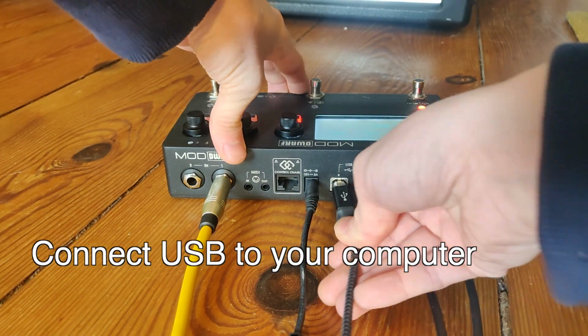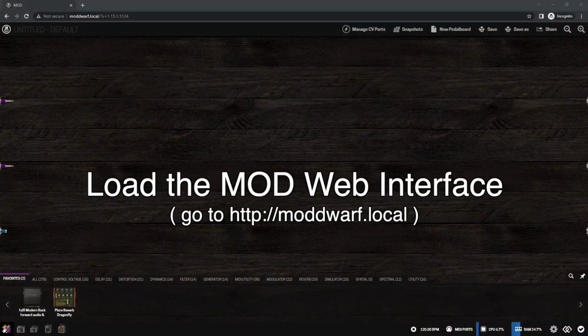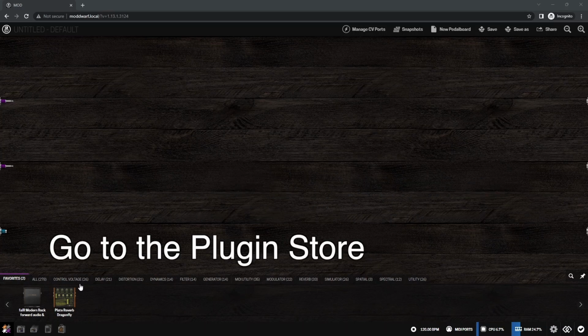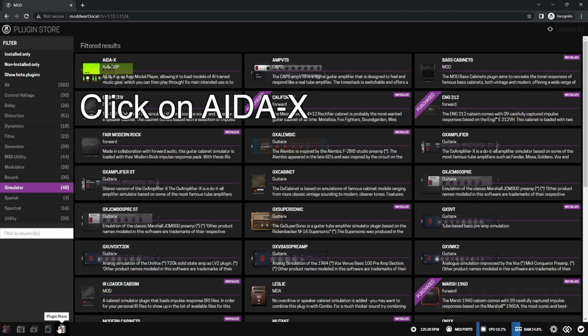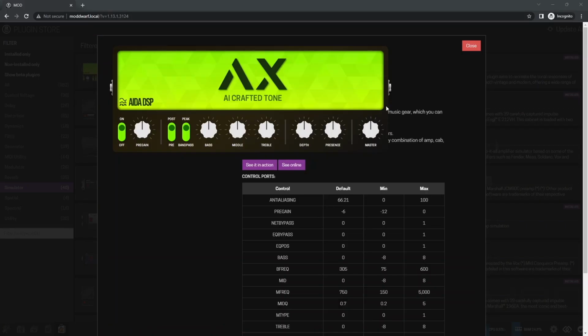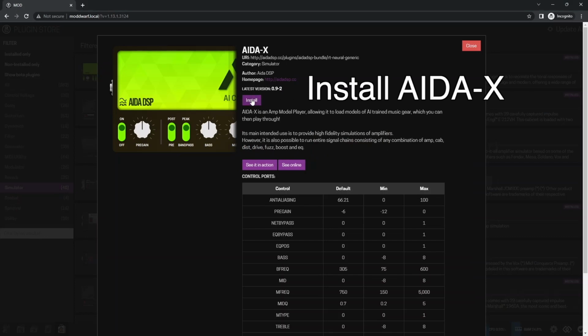Let's start by connecting your MOD unit to your computer and loading the web interface. Now let's install the plugin by going to the plugin store, clicking on AIDA-X, and finally, pressing the install button.